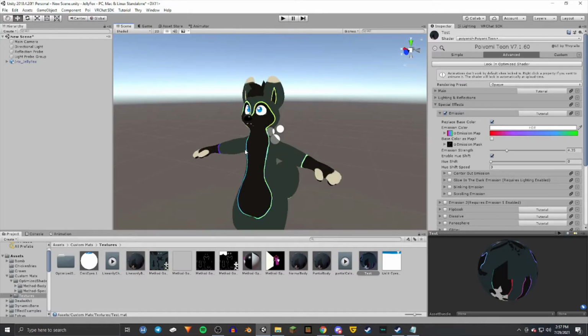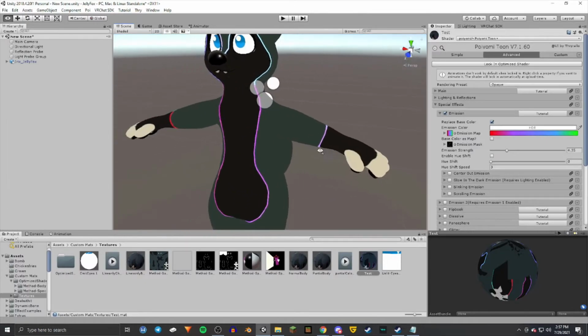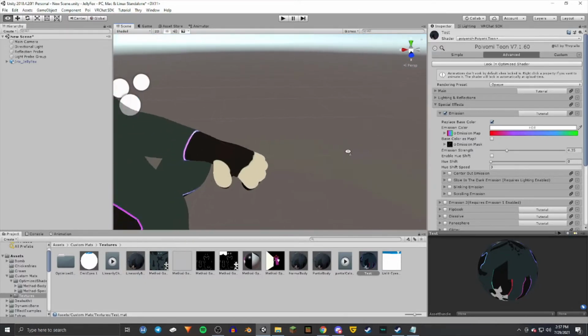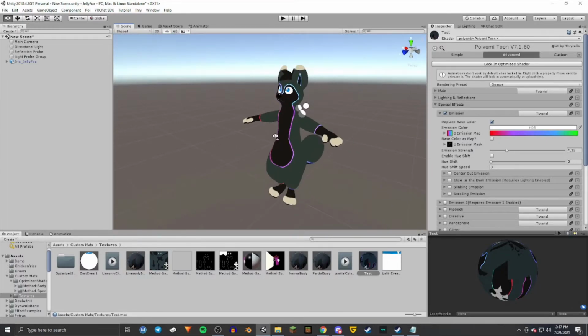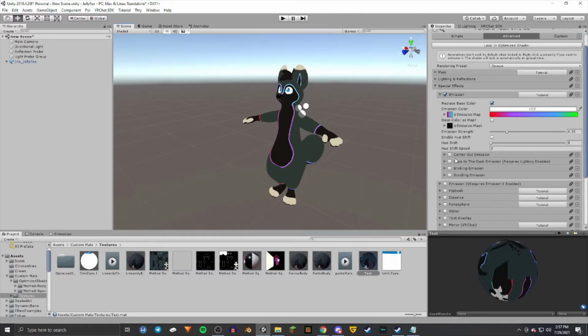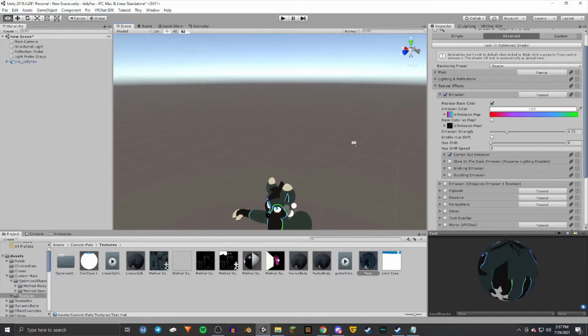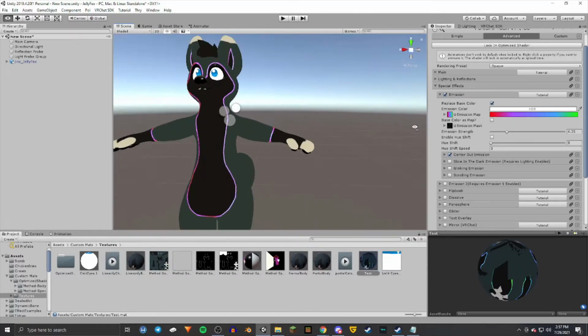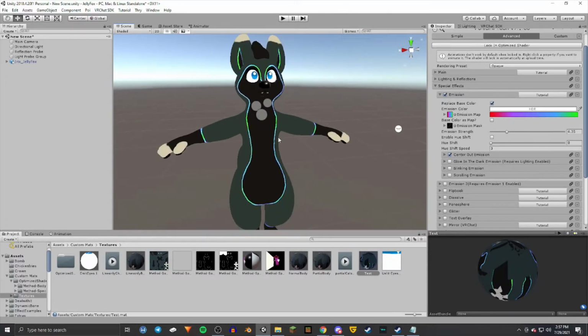There you go. But if you don't want it to do that, you can just turn it off, and it'll stick with those colors we chose. Now if we want a center out emission glow, you can mess with that here. As you can see, it is now going from the center out throughout those lines using the same colors that we chose for the emission map.